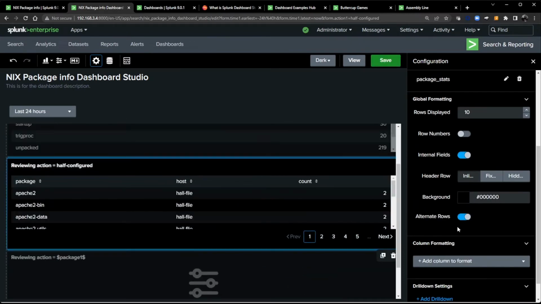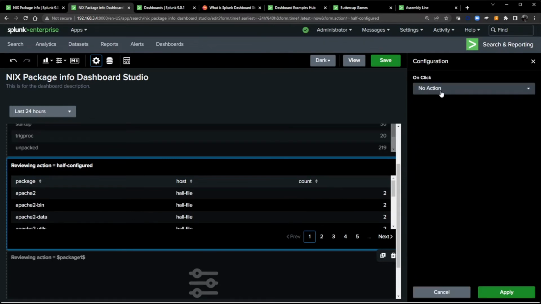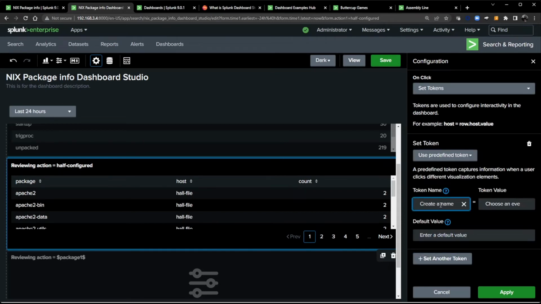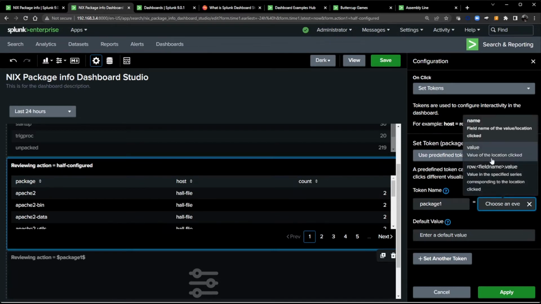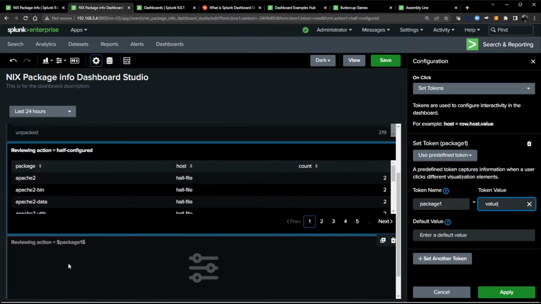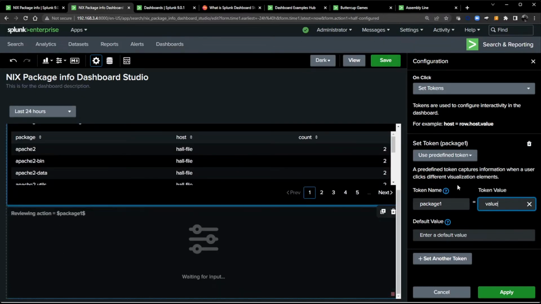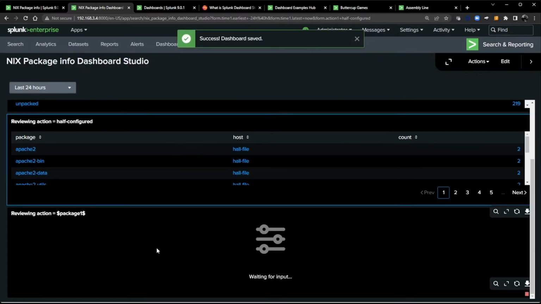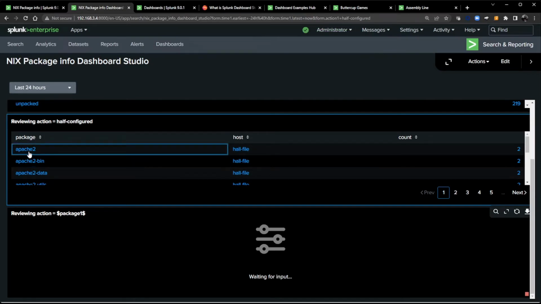And I'm going to go to the next panel, and we're going to scroll down to add drill down. Click on no actions, click on set tokens, set another token, and let's say package 1, and I want this to be a click value right there. And you can see that in my third panel, there is the package 1. So that's the value because I want to pass this package name down to here. So I'm going to click apply and then save and view. And now you can see that my package values are highlighted in blue. If I click on Apache 2, it does change the token name, and I should get some results here.